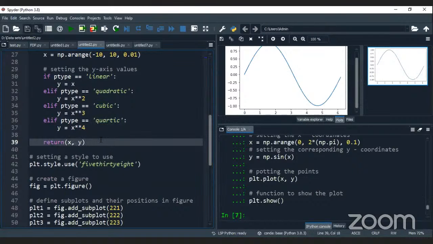Now we have to set a style. Which type of style do you want? In this case, to give the style, we can use plt.style.use equal to 538. It means that the styling of the plot can be configured by setting different styles available, or we can set the variables in our own way.